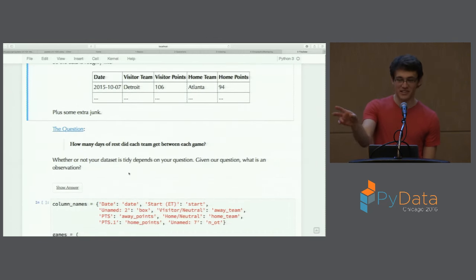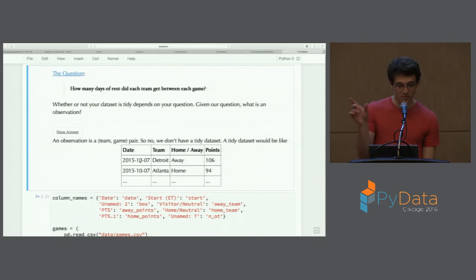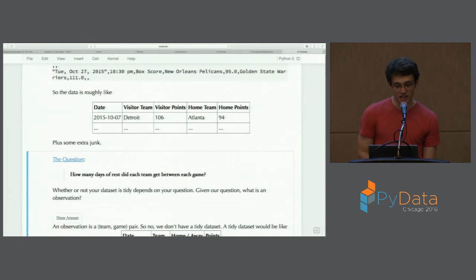So those are the two components there. There's going to be a team and a game. So those two pairs together, game being like the date. That's what we can use to calculate the days of rest between games for each team, which we don't have, right? Here we have a date and then we have two teams. So our team is spread across two columns.